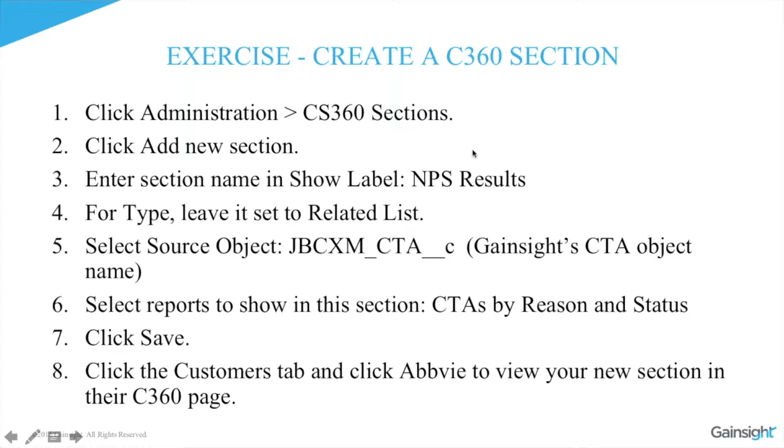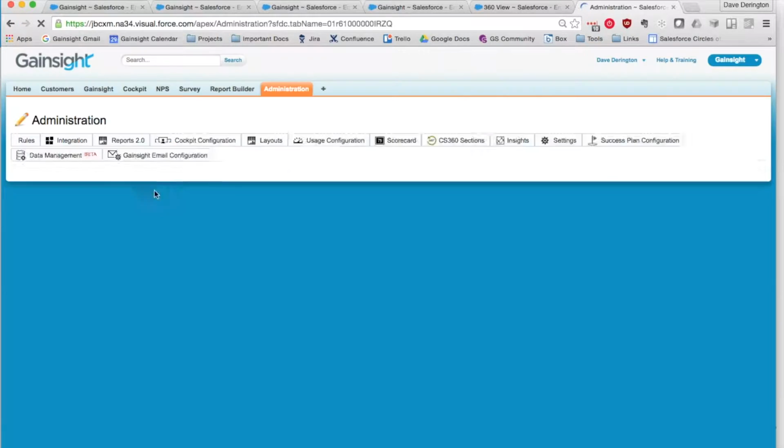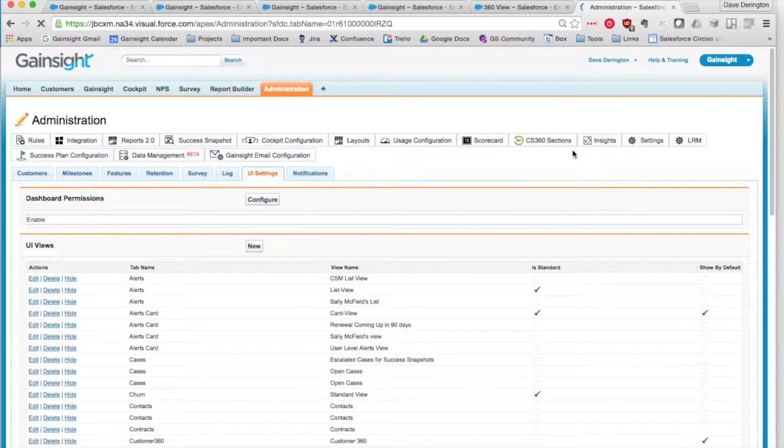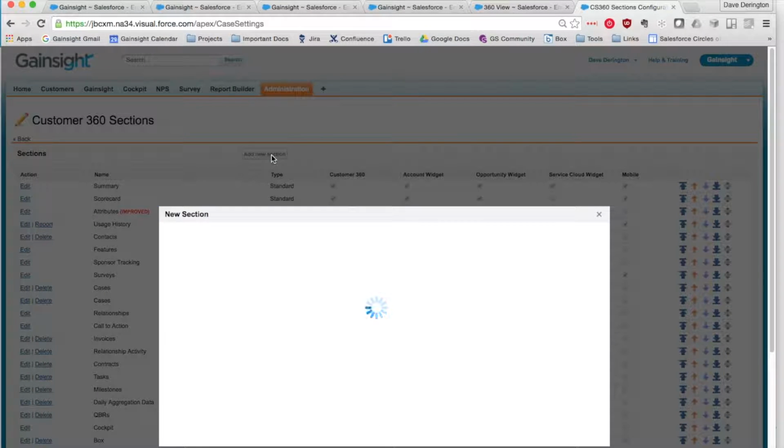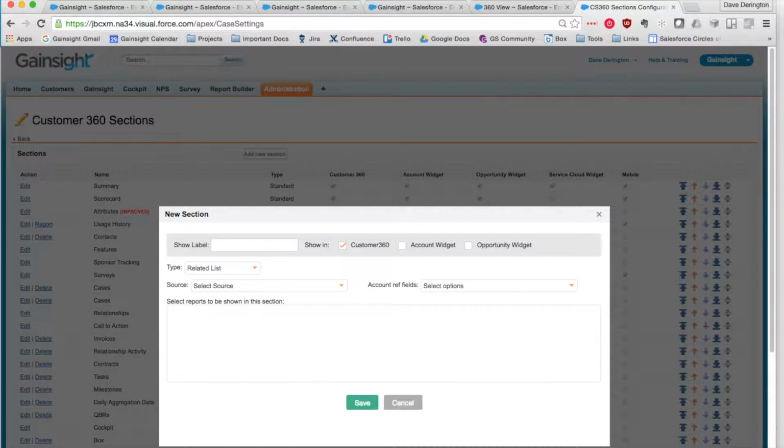So let's go on to create a C360 section from scratch, and we'll do a little bit harder one this time as an example. So again, we are in administration, and I'll start from the top again just to bring your attention to the fields you need to do and help you remember. I click administration, C360 sections, and now once again, like I did in my trivial example, let's click add new section.